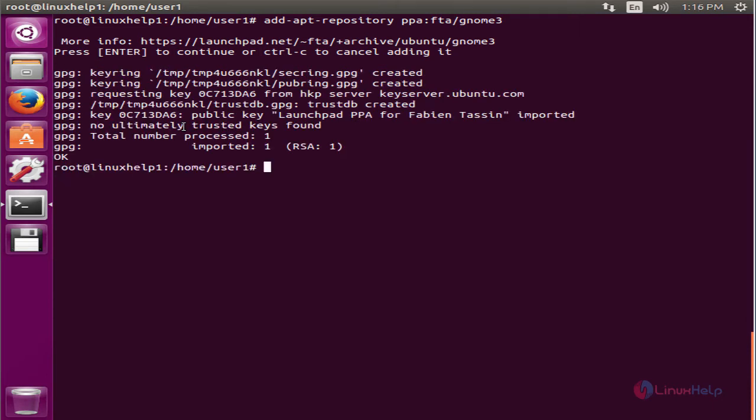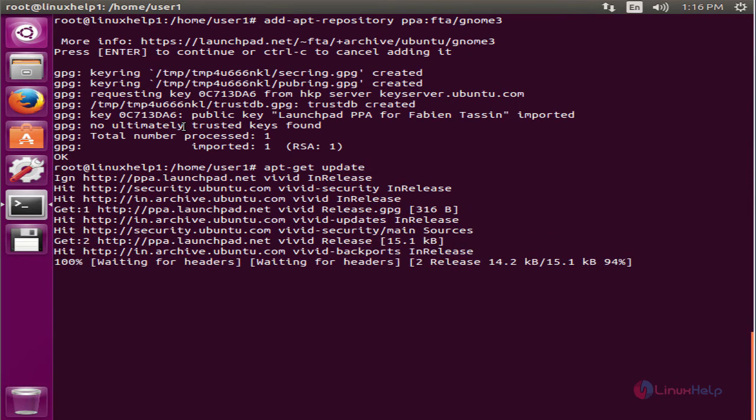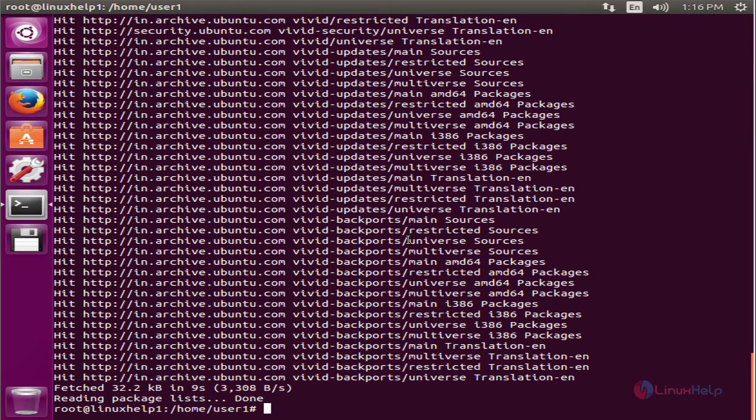Next, you need to run the apt-get update command to update the local repository index. Apt-get update. Now the apt-get update command is completed. Now we can install the Evolution mail client.